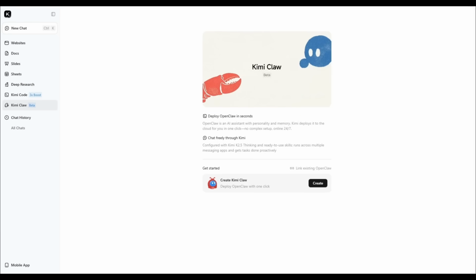OpenClaw agents are starting to move into the browser. Yesterday, Moonshot announced the launch of Kimi Claw. In this video, I'll walk you through what it is, how to set it up, and a few important security things to understand before using browser-hosted agents like this.